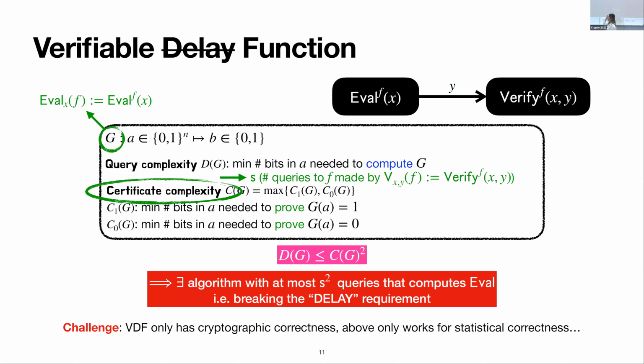Okay. So in fact, in this setting, in the perfect and statistical setting, we rule out something slightly more than VDF because we don't really need delay function because S squared is polylog in T.